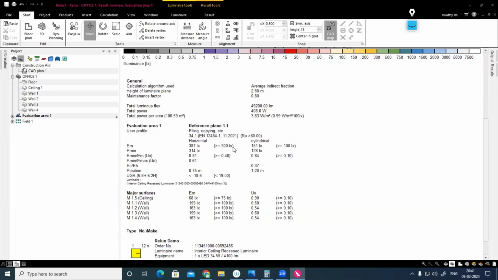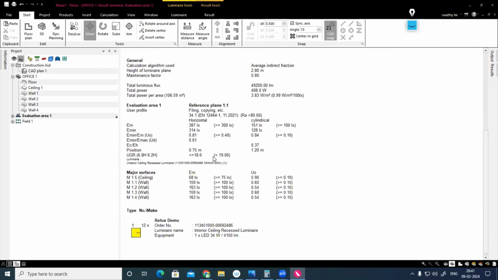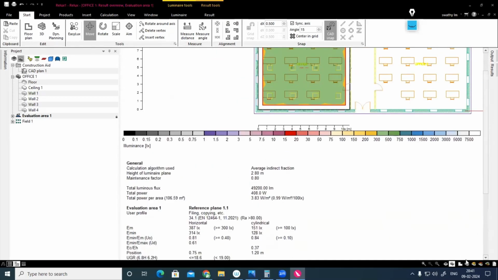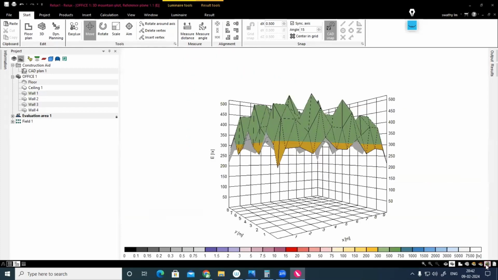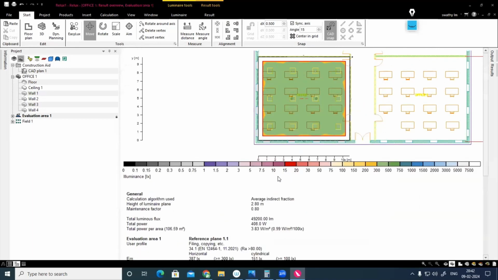Required value is 300 lux. U0 we require greater than or equal to 0.4 and the value that we are getting is around 0.81. UGR should be less than 19 and we are getting less than or equal to 18.6. So all the values are satisfied. So it is a luminance distribution view, pseudo color view, mountain flow, result tower.